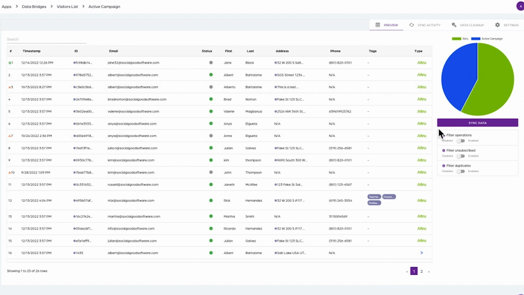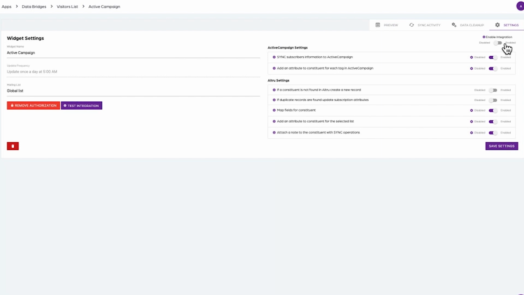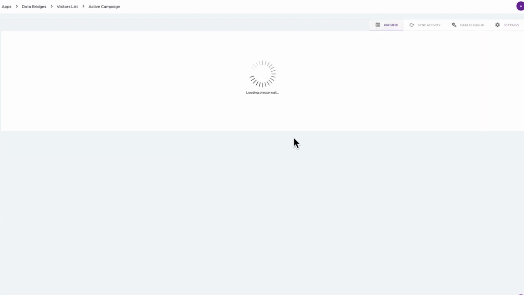And then pretty much once you have reviewed that, you can go ahead and enable your integration by going here, clicking enable integration and clicking save settings. And this will pick it up at 5 a.m. every day and sync that list over. So in this case, we just have one contact we want to sync. So I'm going to just turn this off and I'm just going to run it manually.